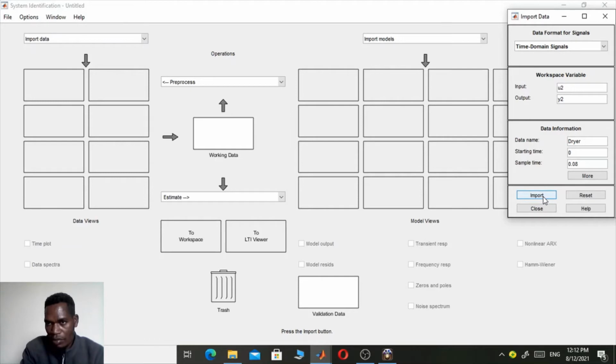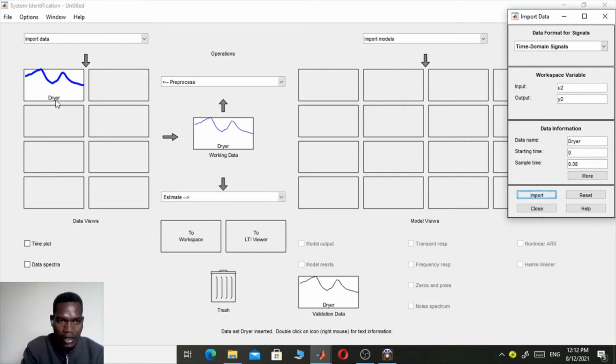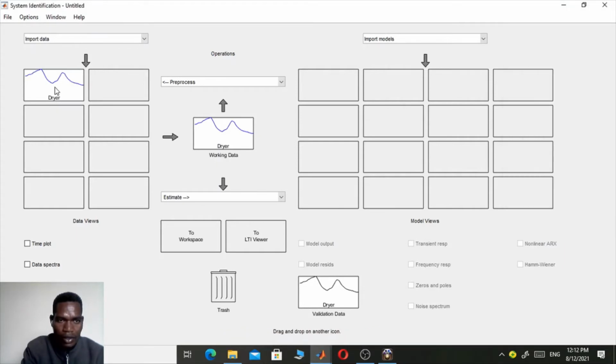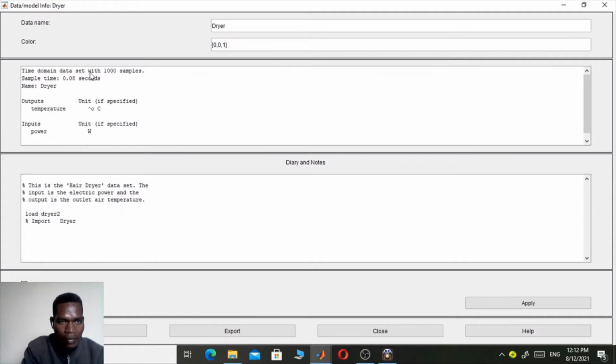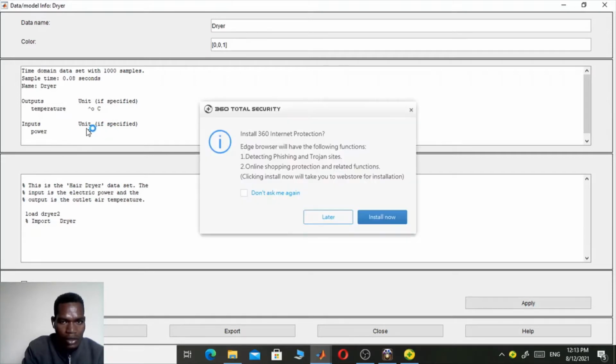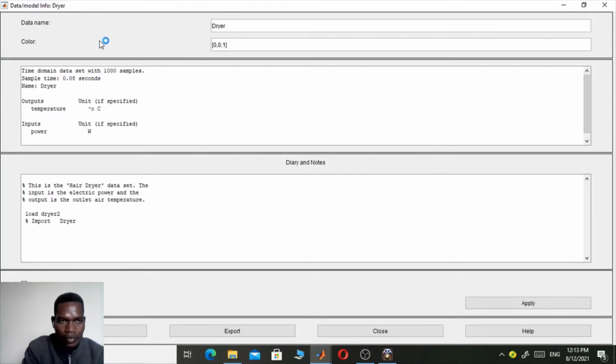Then I have to import that in this particular visual display. Here I have to import, because all the parameters are already inserted in this box. So you have to see the dryer function here. Look here: a time domain data set with 1000 samples, and the sample time is 0.08 second. The name of the plant is dryer, the output is temperature, with the unit in degrees Celsius. Input power in watts is also already displayed here. The color identification is already under it.